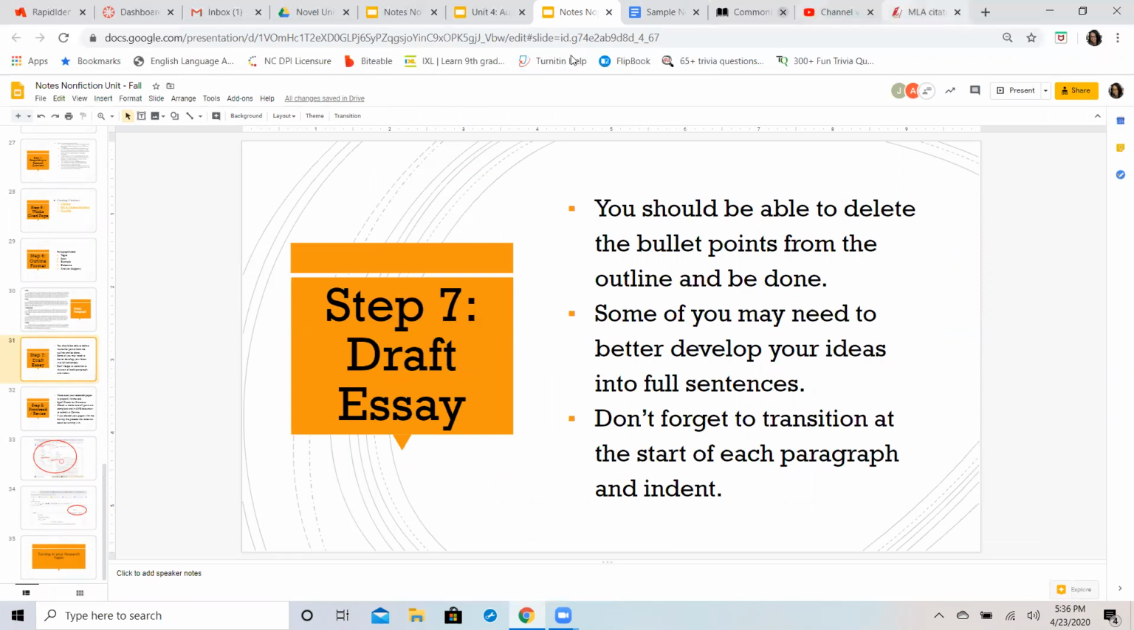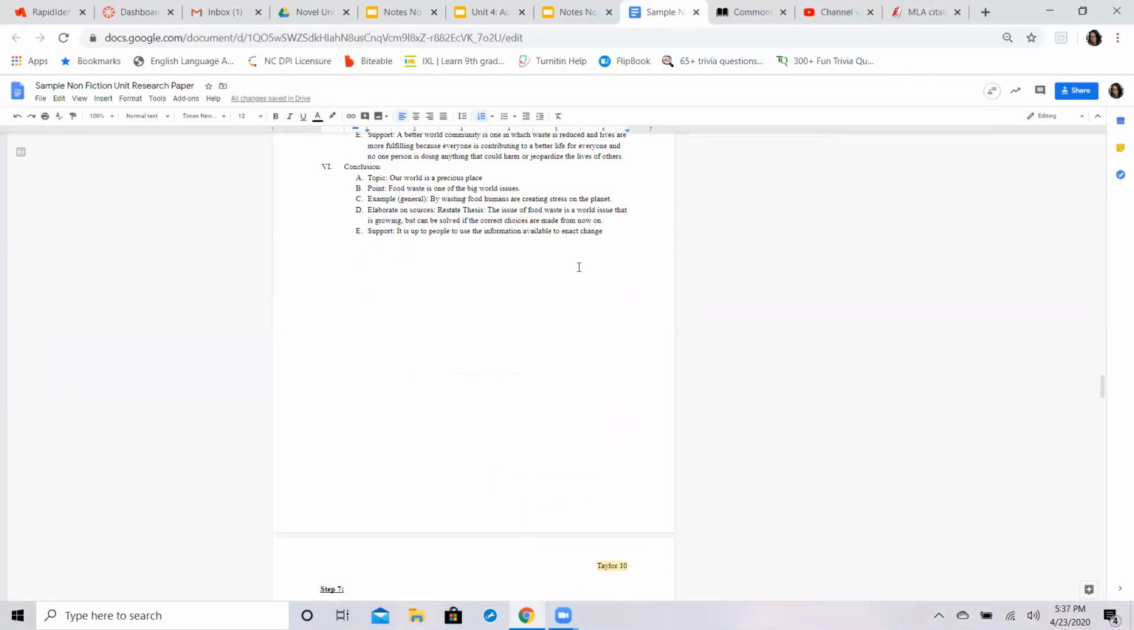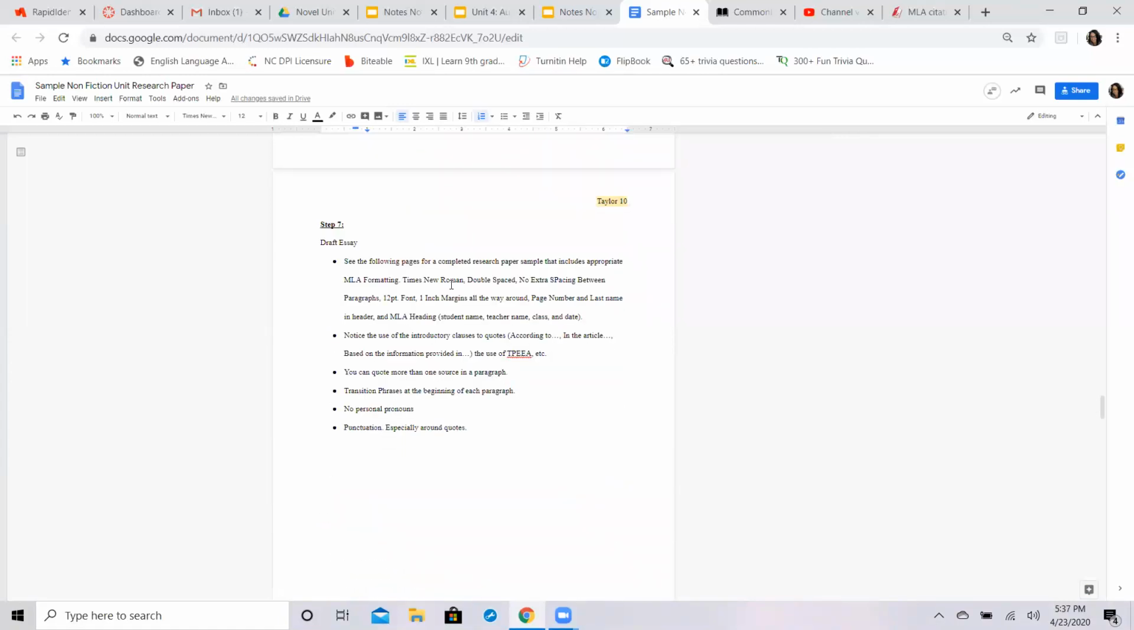So in this sample, I did not write out complete sentences the way that I should have. So when I got to step 7 in drafting my essay, I had to actually do a little bit more work as far as writing out the essay, transition words and phrases, flow, organization, putting everything together so it doesn't look like I just put choppy phrases and words together.